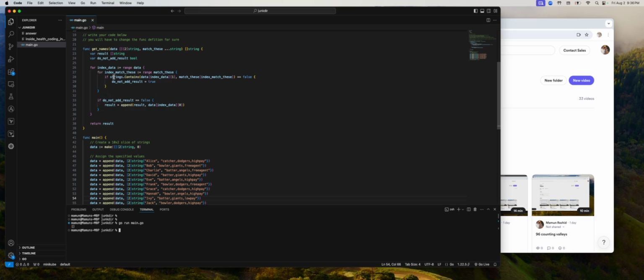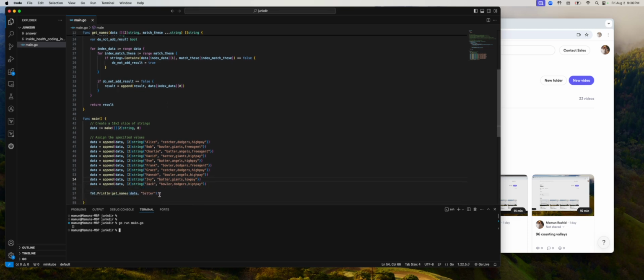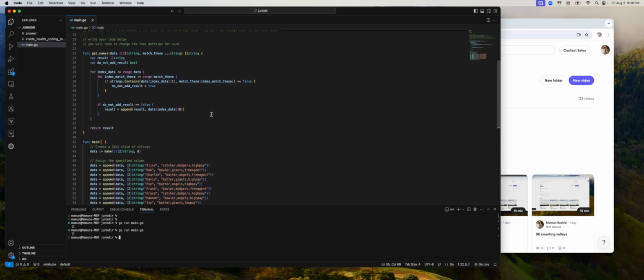For index match, we should add it for each. That looks right to me. What's going on? Did I spell the names right? No. So if this is still broken, if we say giants, we should still get an empty result, which would mean it's still broken. Ready? Yeah, still broken. So what's going on?